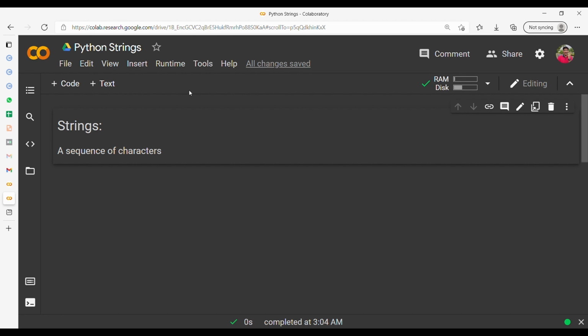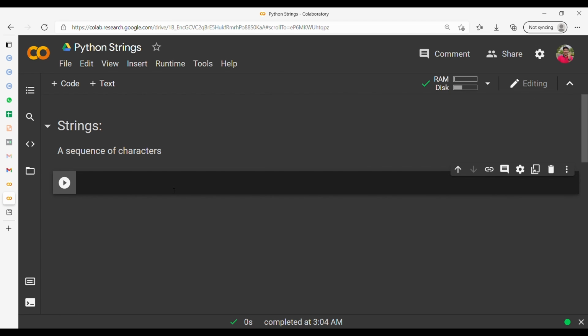So by now you are already familiar with the Google Colab environment, and using that we will be studying about strings in Python. So what are strings? Strings are just a sequence of characters. We will take an example of a string. Say S1 is equal to "I am from Shiv Nadar University." Strings are enclosed within either double inverted commas, or we can also use single inverted commas.